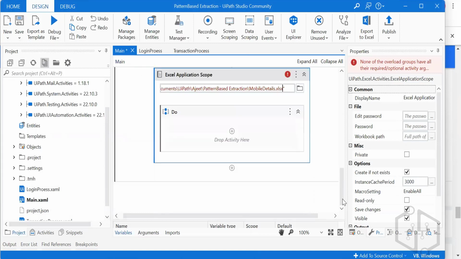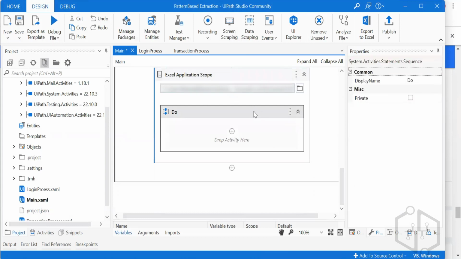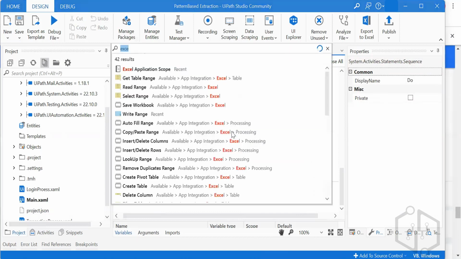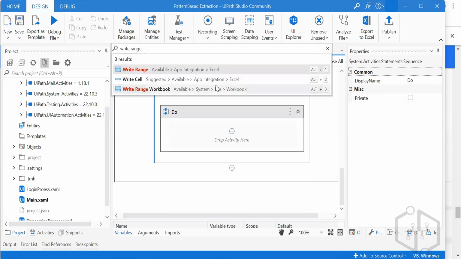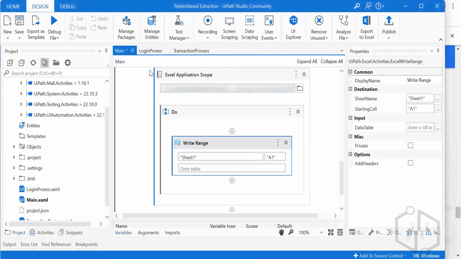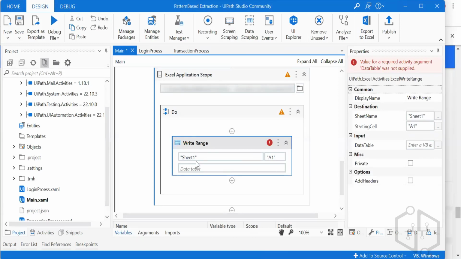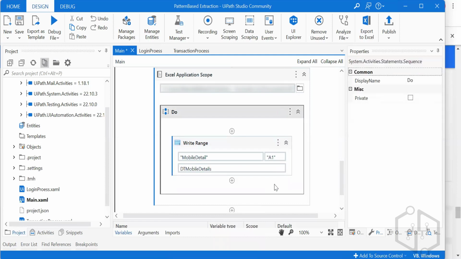Now we open the file and want to write a bulk of data. To write a bulk of data, which activity can we use? Write Range. Yes. Now we can tell the sheet name. You can give Sheet1, or you can give your new sheet name also. Mobile detail. And then you can give the data table. What is the data table? DT mobile details.